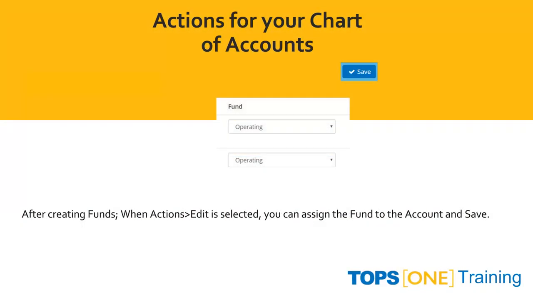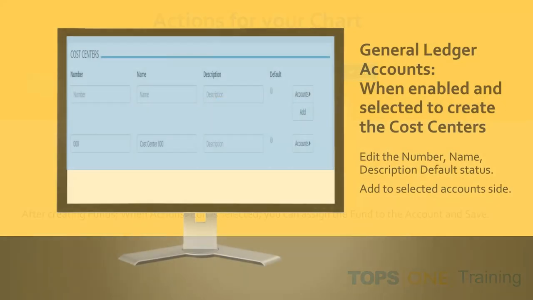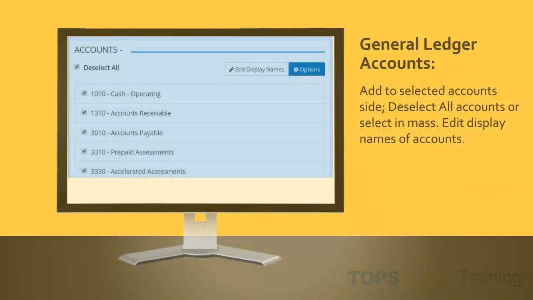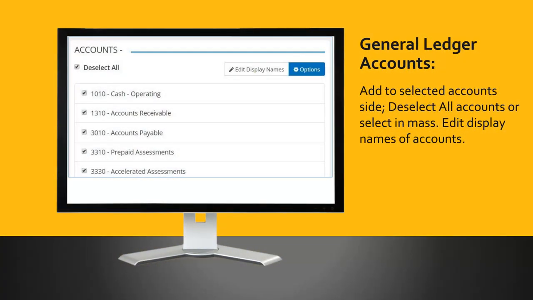After creation of the funds, when Actions Edit is selected, you can then assign the fund to the account and save. Under General Ledger Accounts, when enabled and selected to create the cost centers, you could edit the number, name, description, and default status, adding to Select Accounts side, left to the right. Ensure that you deselect all or deselect default if you do not wish it to be added to all accounts. Once the cost centers have been created, you may add to the selected accounts side. Again, deselecting all accounts or select en masse at one time, editing the display names of accounts.